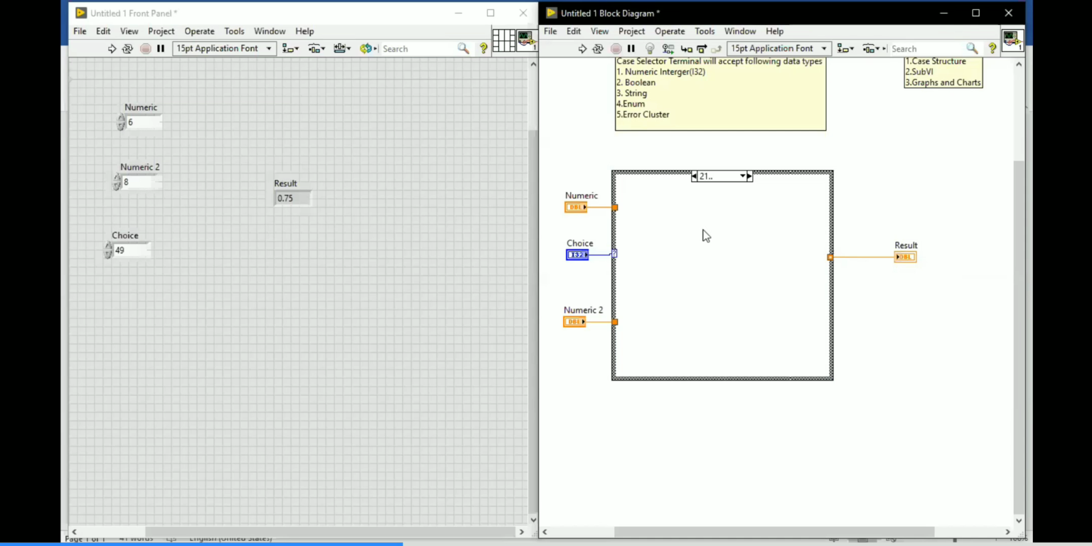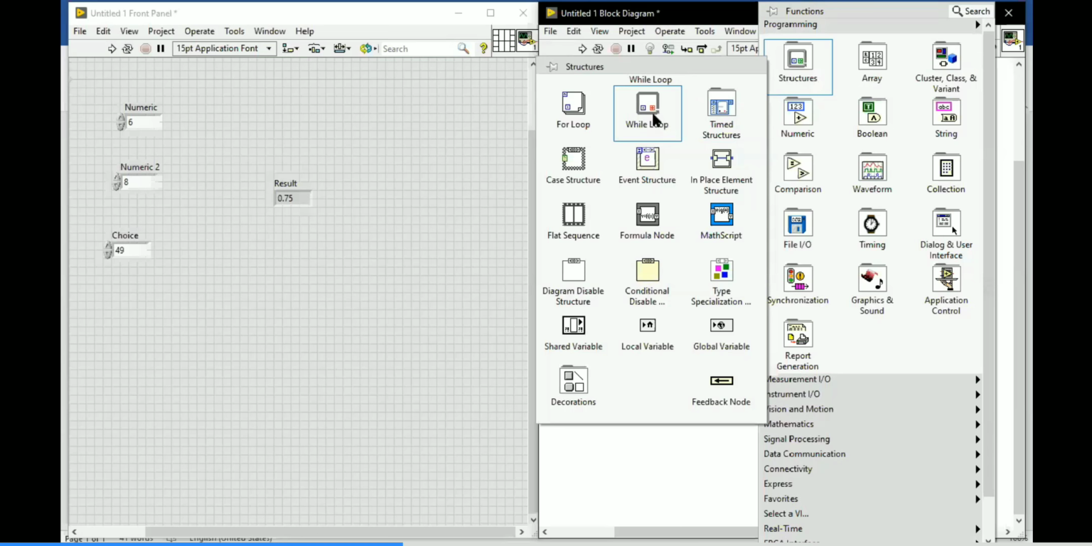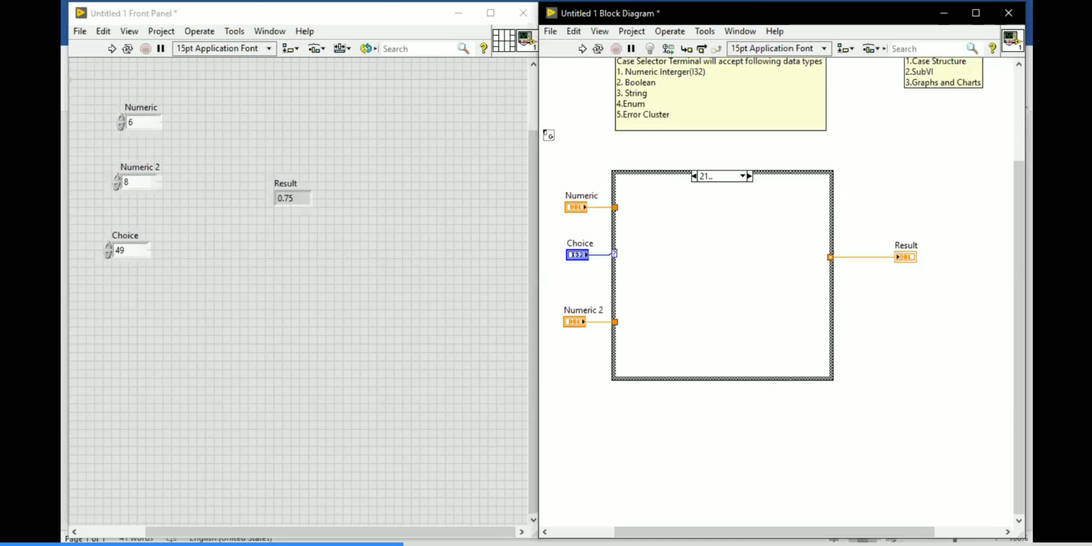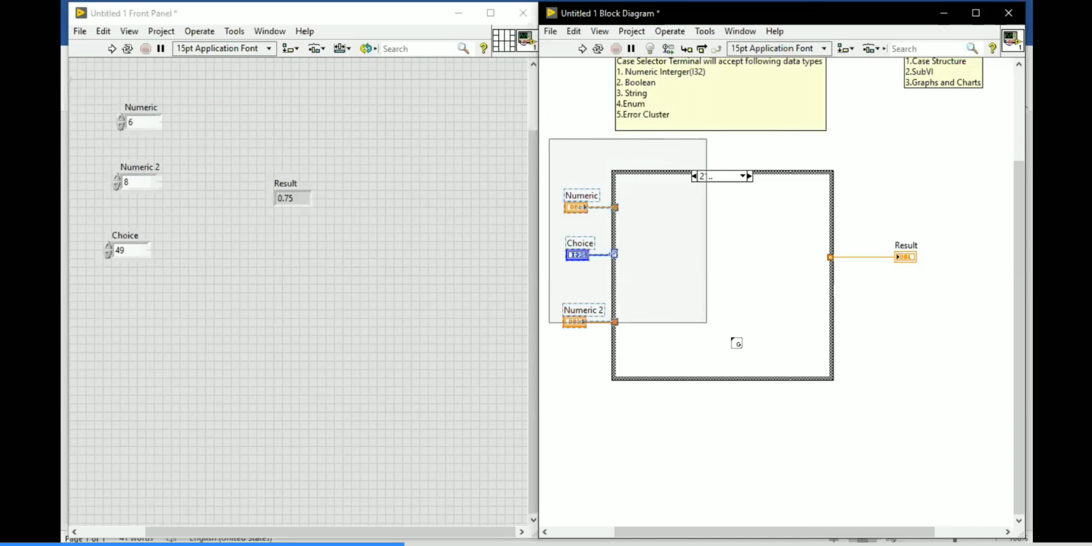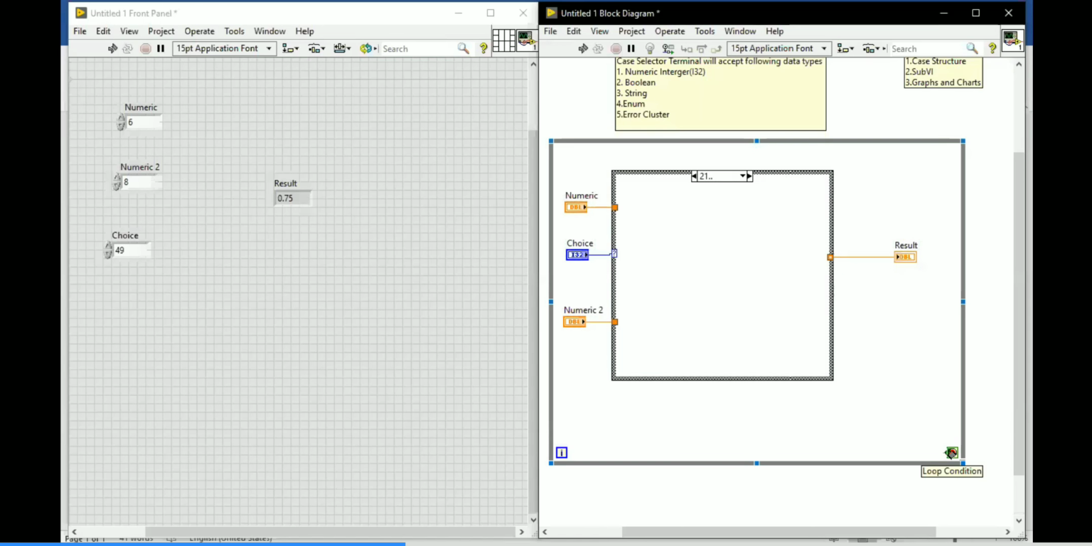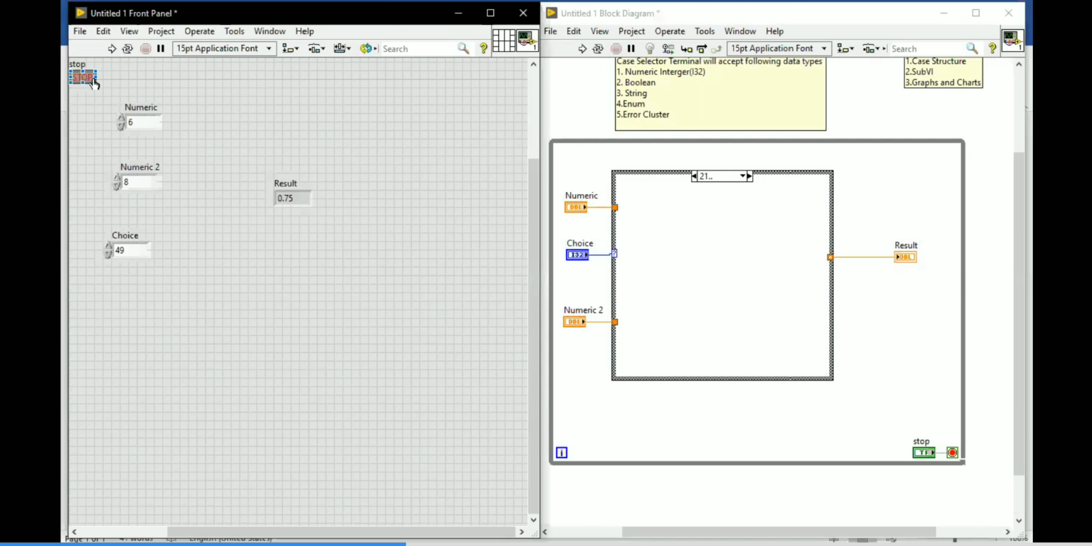Now let me put a while loop here. Take a while loop, drag it like this, not like the other way. Right click on that condition terminal, create control. So until you stop the program, my case structure will keep executing over there. That is a basic loop. Now I'm going to run the VI a single time, don't run continuously. Because a loop is available, run the VI a single time.